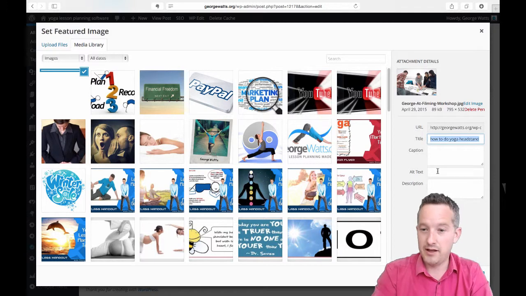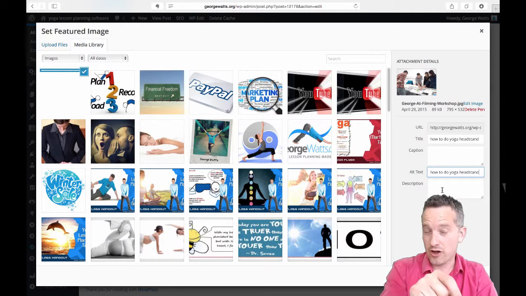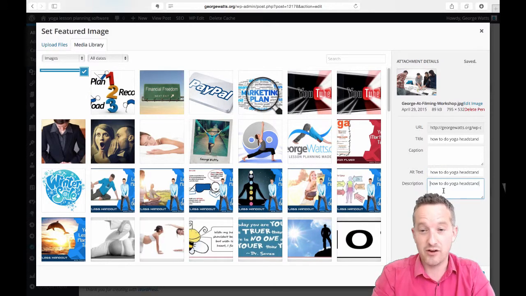I'll copy that. I normally put that in the alt tag, alt text. Google kind of likes it if you've got that as alt. The alt is when you mouse over the image. This is what will come up, how to do yoga headstand, and normally I just copy in the same thing for the description, how to do yoga headstand.